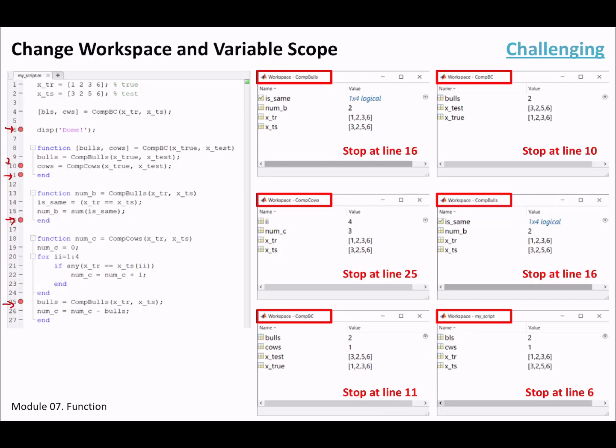Answer is 16. Not 6. Why? Let's go through it one by one. First, then second, and define this x2 and xt. Then assign this input. We first run this compute BC.